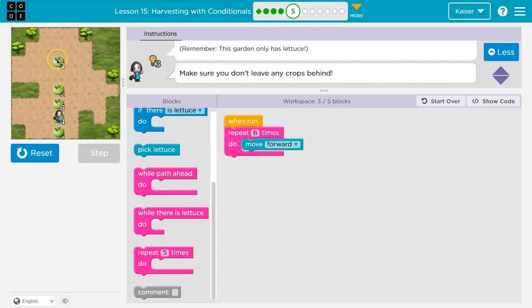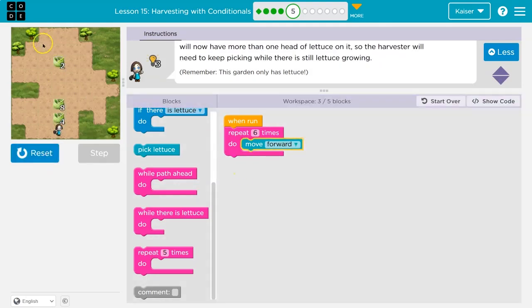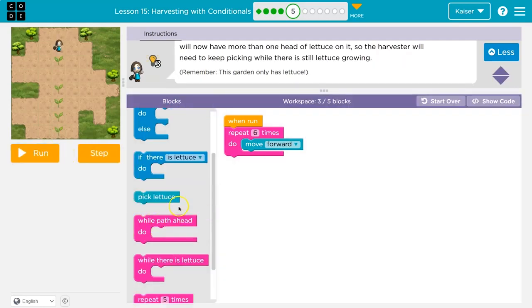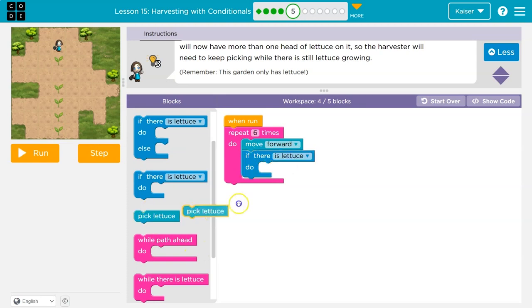I'm paying attention to how much lettuce is here. 3, nothing, 2. Let me see now. Oh, it does change each time. Well, if it changes each time, we've already learned that we're going to want to ask an if statement. We want to check. Now, there's going to be a problem with this, but I want to show you, because if you think if, you're on the right track, honestly, right? So if I say if there is lettuce, pick lettuce.